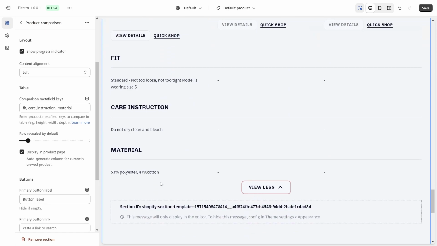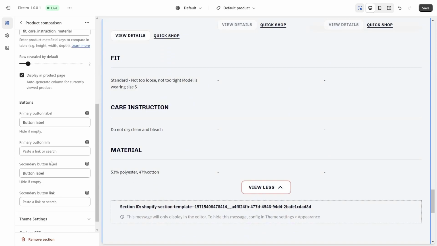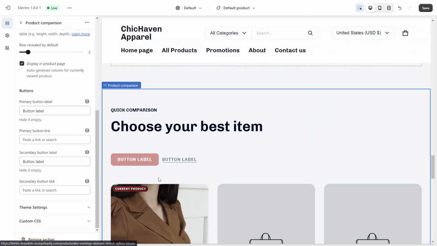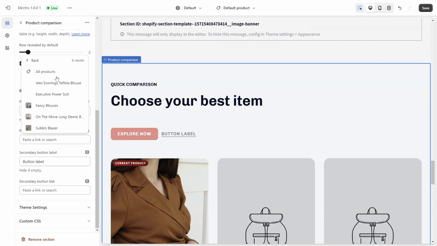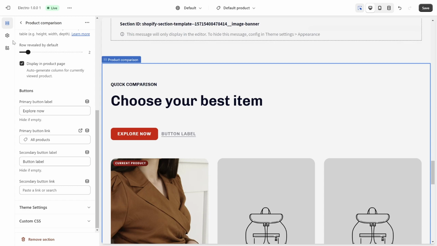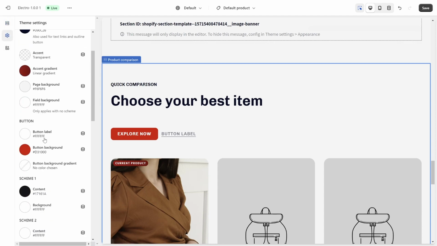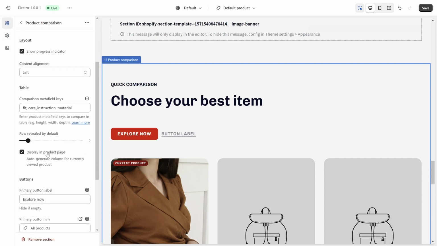And enable display in product page to automatically generate a column for the currently viewed product. The product comparison section supports two buttons, primary and secondary button. To add button text and button link, you need to click on the placeholder and insert the content. You can include a link for the button here. To change the settings of the button, please update your theme settings. If you want to remove one button in that section, just delete the label text.